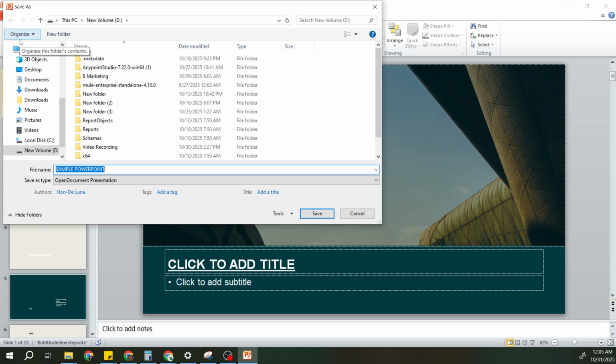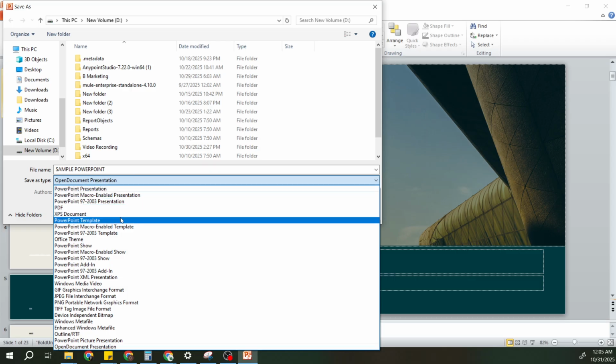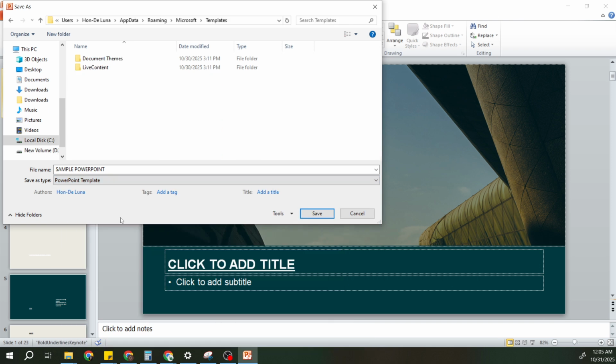Next, click on Browse to select where you'd like to save your template. This time, instead of just picking any folder, we'll have to specify the type of file to save it as. This is very important for template creation. Locate the Save as Type drop-down menu. Once you click it, a list of file types will appear. From these, choose PowerPoint Template .potx. This ensures your file is saved in the correct template format necessary for future use.